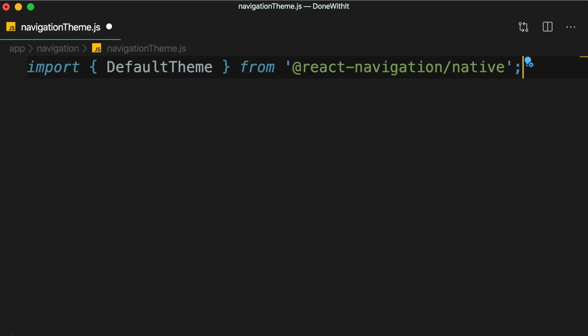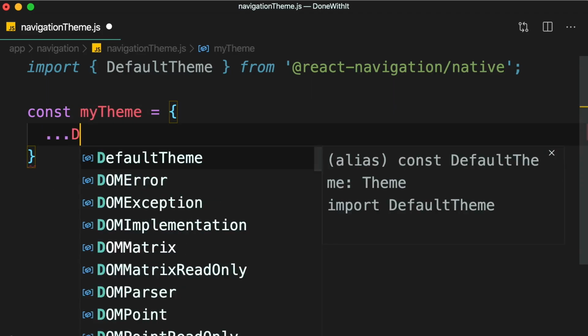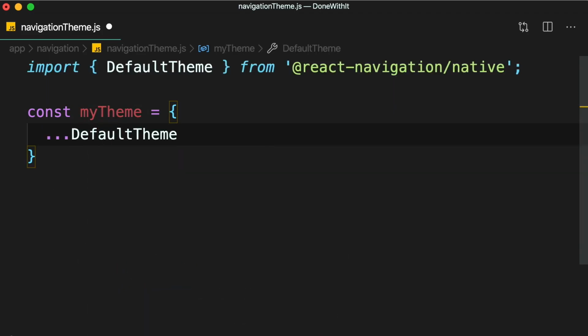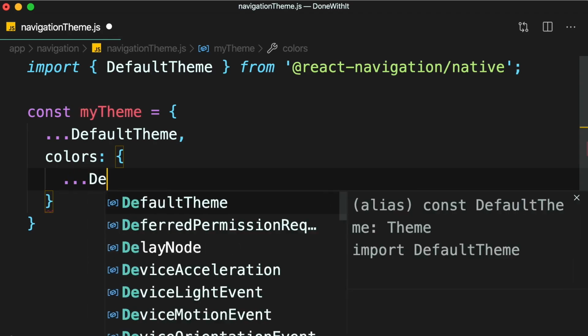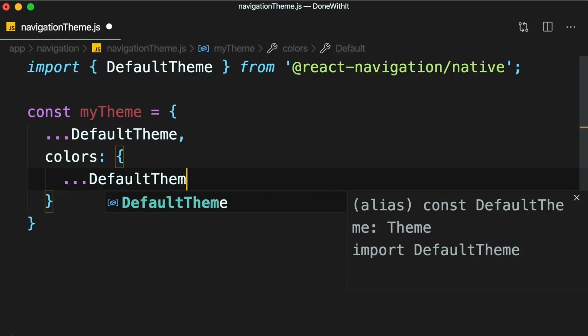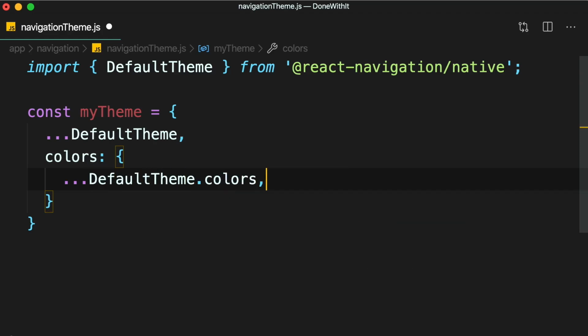How do we do this? Using the spread operator. So let's create a new object. Here we're going to spread the default theme object to copy all of its properties. And then we're going to override colors. Now, colors is a complex object, so it has a bunch of properties. So here we have to copy all the properties in default theme.colors and then override a couple of these properties.